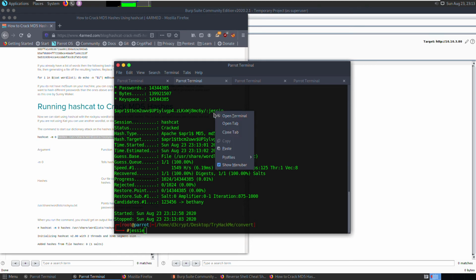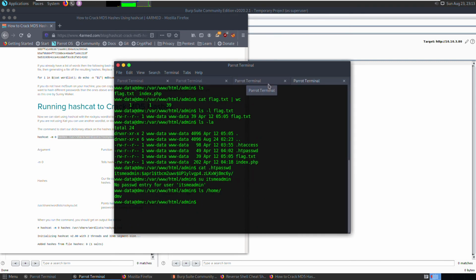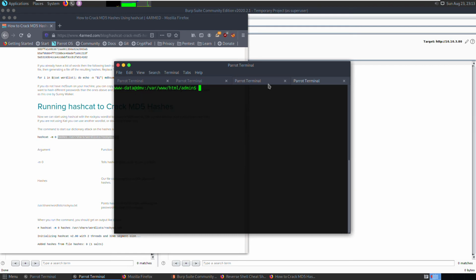So naturally, we want to try and use this password on this another user that we have. So let's switch to DMV. And it didn't work. So before going any further, I don't think we will have any other interesting things to look at if we don't enumerate further.